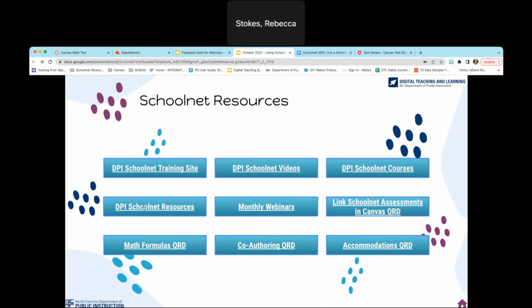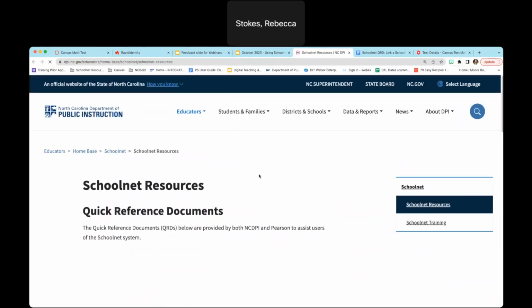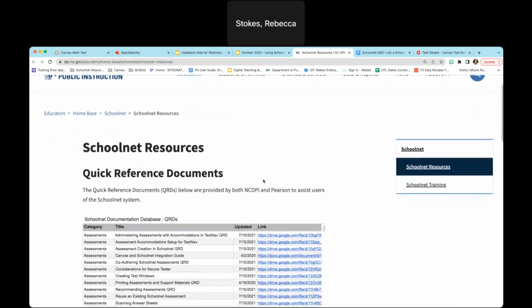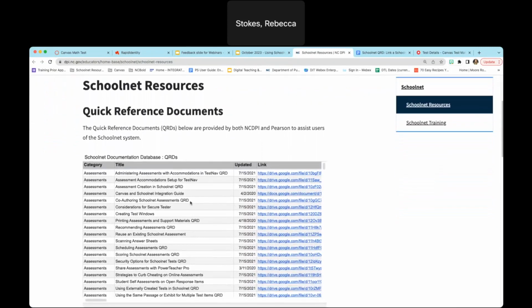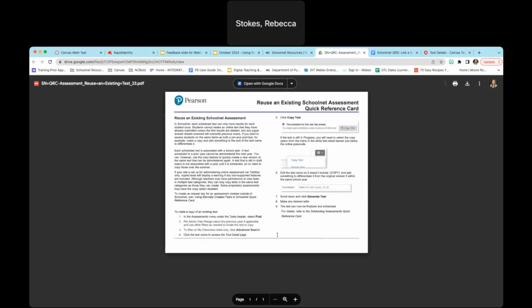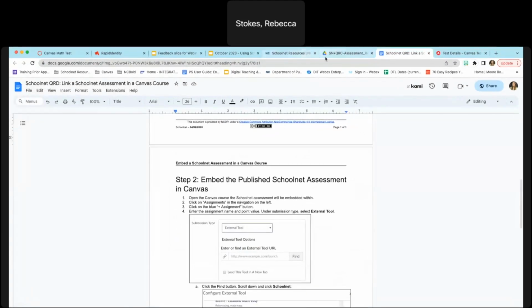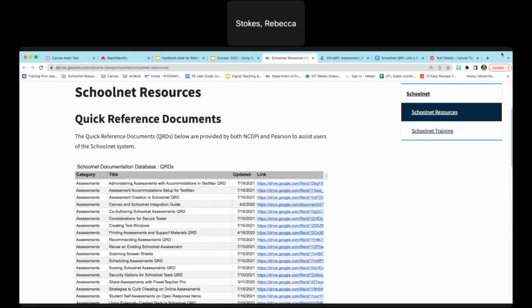So let's see here. All right, right here also on slide 42, where it says SchoolNet resources, if you click there, then we have all of these quick reference documents. So they're separated by assessments, just meaning like if you wanted to reuse a SchoolNet assessment from last year, then you could click on these directions right here, and it's going to be a printout for you that goes step by step with pictures for everything. Let me go back to this. Nope, this. There we go.